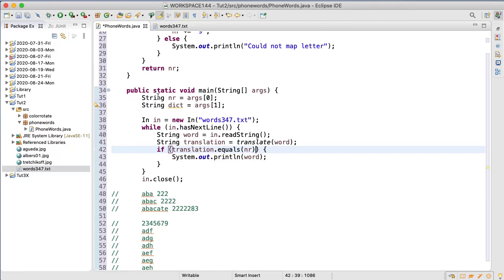Okay, right. So, what am I thinking? I'm thinking that this will work. I'm reading a number from the command line. The dictionary I'm going to take out because I don't want to read that. I open this file with this in object, and I scan through it, translating each word and checking if the translation is equal to the number. So it translates from the word to a telephone number, and I check if that's equal to the target telephone number that I got from the command line. And if it is, I print that word because it's a possible match for my phone number.